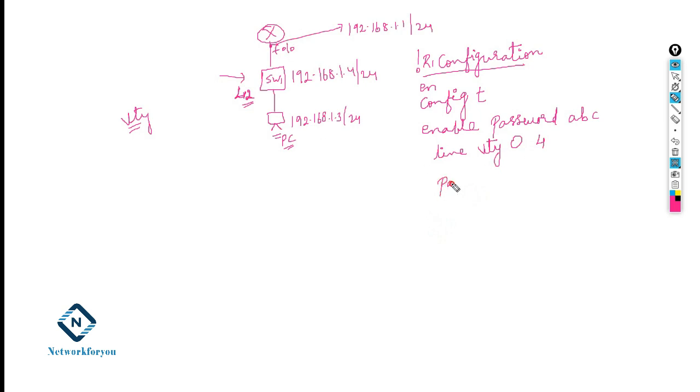Then we will write the password, whatever password you want for this one. For example, you will write password ABC, and then you will write login. When you do this configuration, after that on this computer you will write telnet and you will write this router IP. Whatever IP you have, you write that one. For example, here in this scenario, we write this.